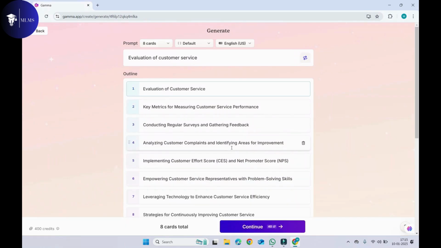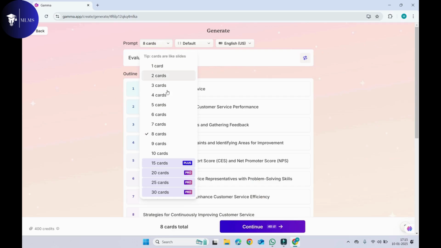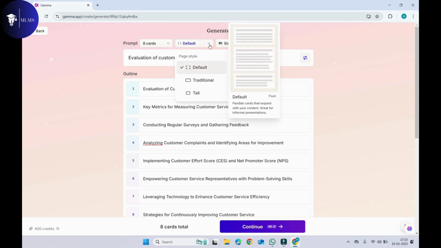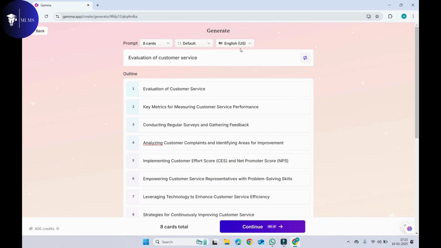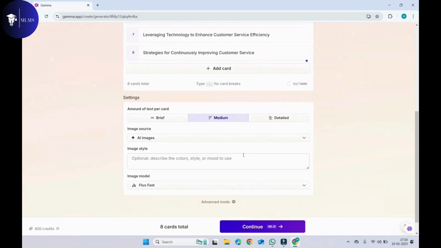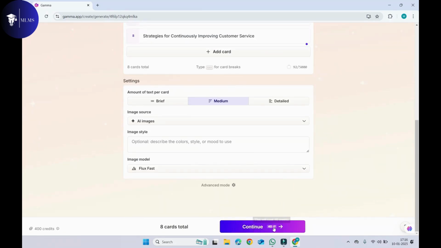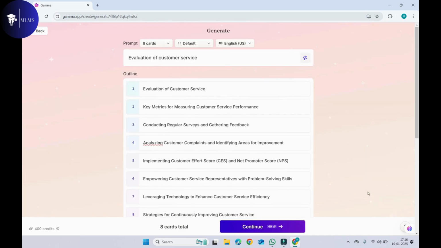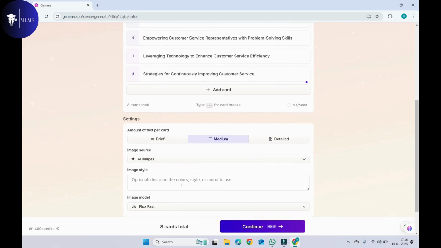And boom, an outline is generated for us. By default, it creates 8 slides, but you can adjust this based on your preference. If you want to make any changes or any additional slides, you can do that. For now, we will use it as it is. Generating a 8-slide presentation will consume 40 credits. Each month you receive 400 credits for free, which allows you to create up to 10 presentations with 8 slides or cards. Let's proceed without any changes.